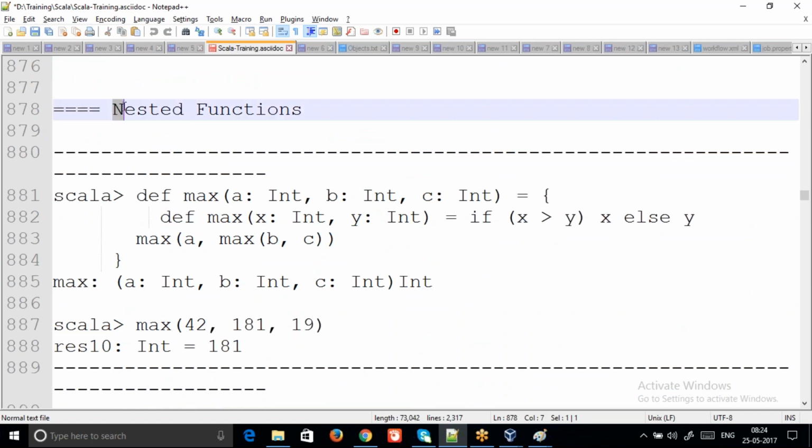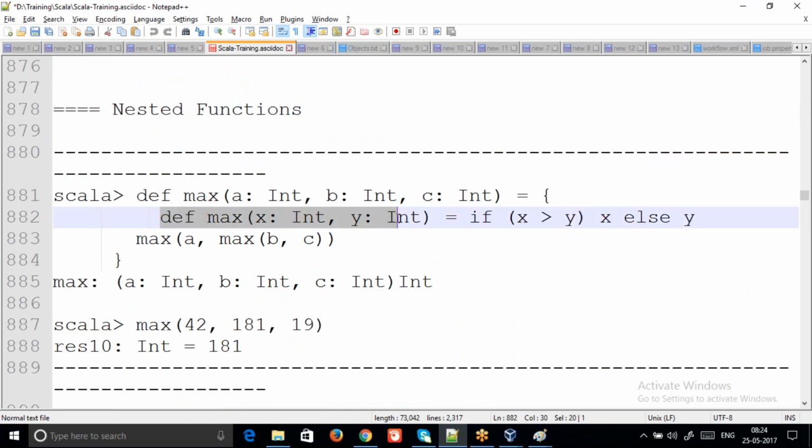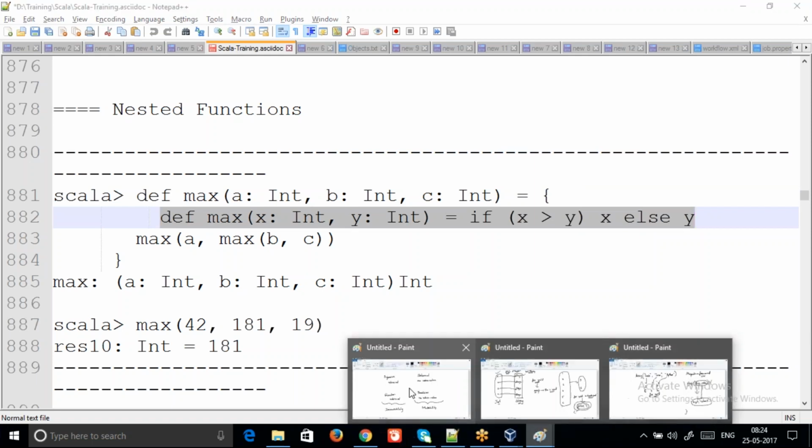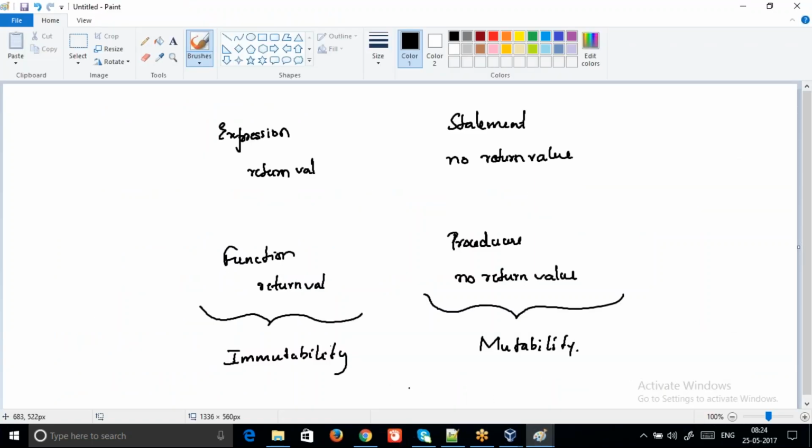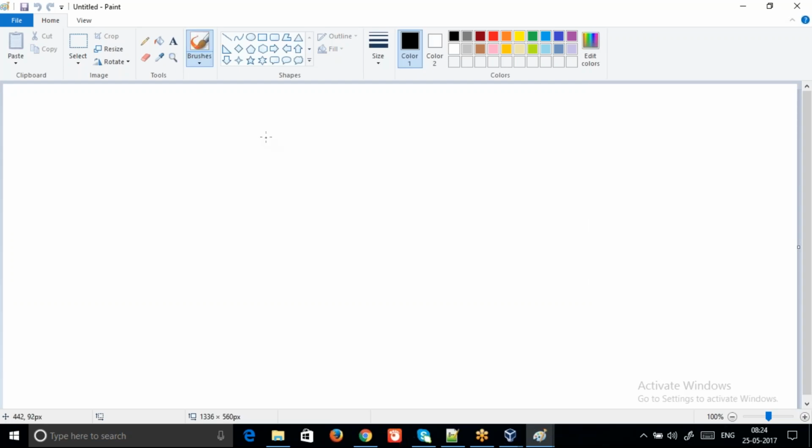Similarly, a nested function is nothing but defining a function within a function. We usually don't do that, but we can. The scope of that function is only inside the outer function. It's similar to the private members of a class. So we can define function 1 with some x as the input, and we can define one more function here.